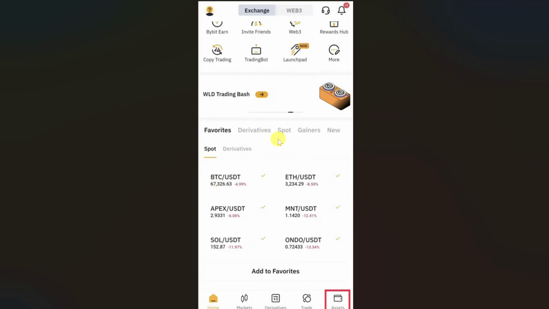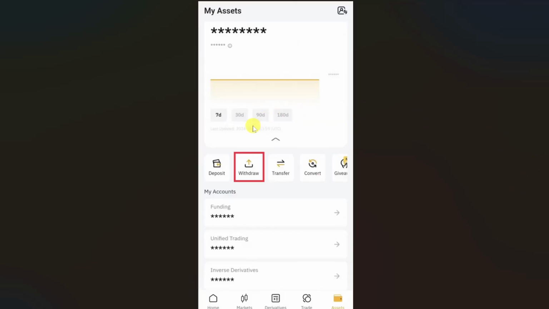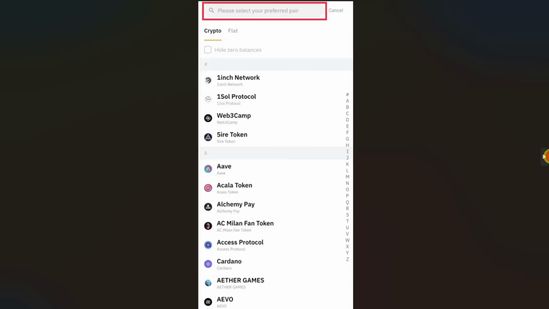In this video, I will show you how to transfer crypto from Bybit to your Revolut. So first thing you need to do is open up your Bybit app and then click on this assets option from the bottom of your screen. After that, you will be able to see this similar screen. From these options, you have to click on this withdraw, the second one.